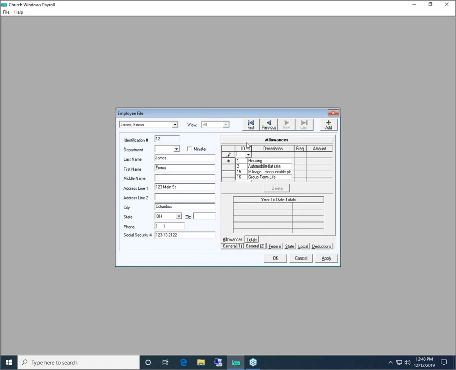But in this case, Emma is not a clergy person on our staff, and so therefore she doesn't have housing or automobile or mileage reimbursable plans. But if she were, I could certainly add those and specify the amounts as well.